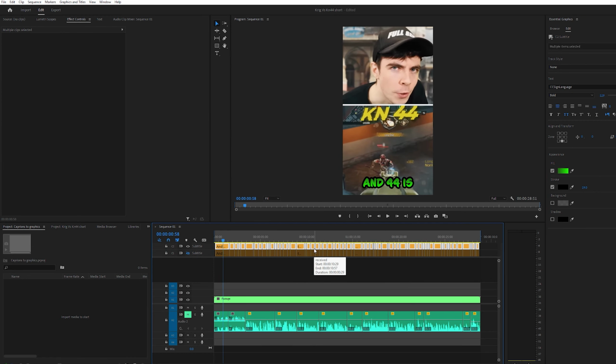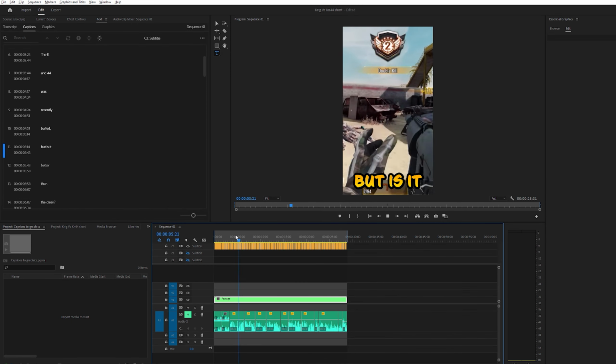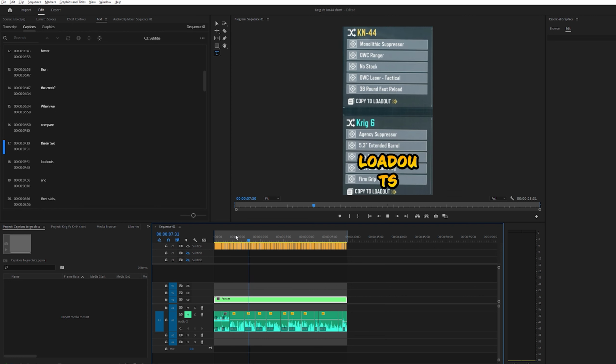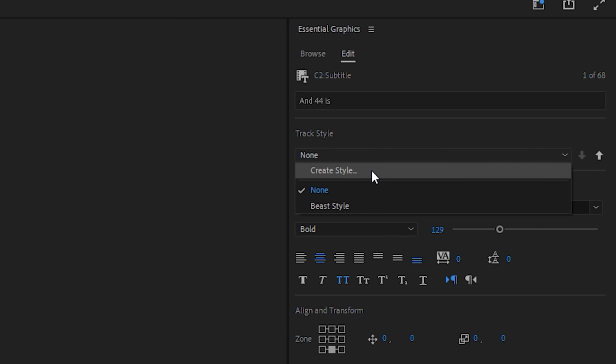So you don't have to do this every time when you start a new project, we can save this as a preset. So next time you go to create captions, you can go to style under here and select the style that you created. And with one click of a button, you're going to have your preset ready to go. Make sure one of the captions is selected, go over to track style and go to create style.